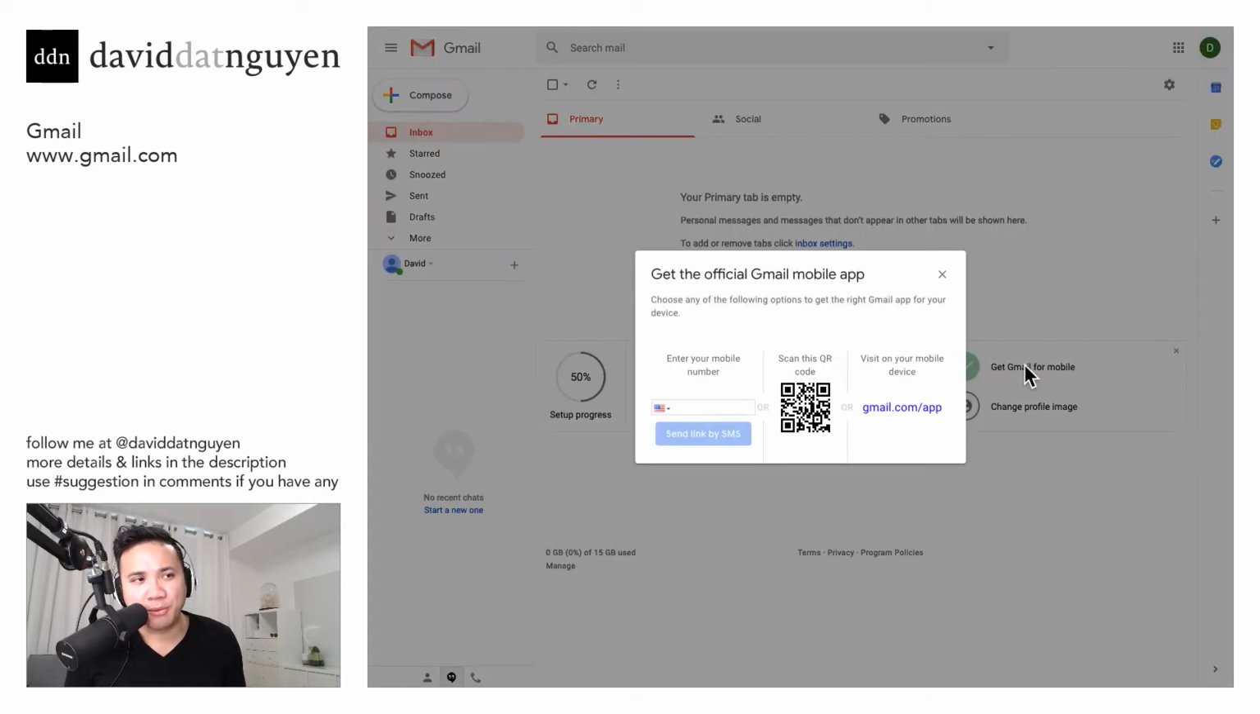Get Gmail for mobile. I love this interface. Aside from the fact that there's a hanging word right here, it's one of those copywriting things that bothers me. Either tighten this up so it's on one line or add a few more words just to make it more clear. But choose from any of the following options to get the right Gmail app for your device. I would just say get the right Gmail app for your other devices.